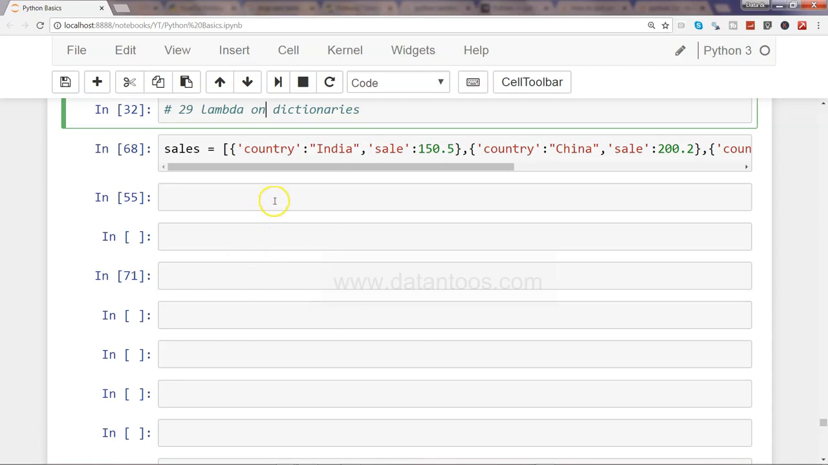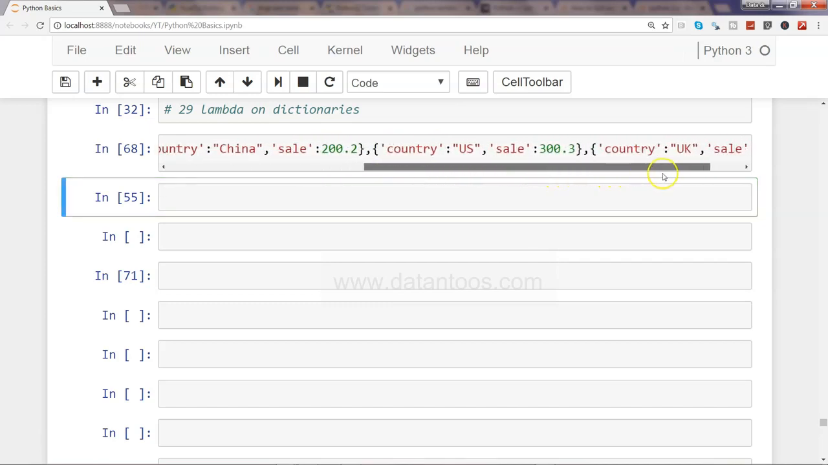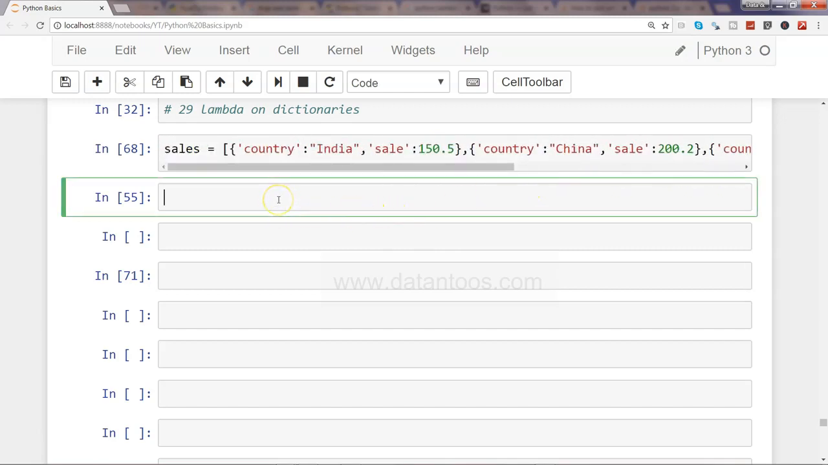What I have over here is the sales dictionary, and as you can see we have country as the key, which is the name of each country, and the value as sale, which indicates the numeric value over here. So for each country we have respective sales. That's the dictionary we have got from our source. Now what we want is to access each of the elements of key as well as value.